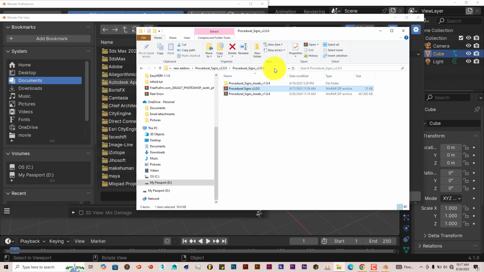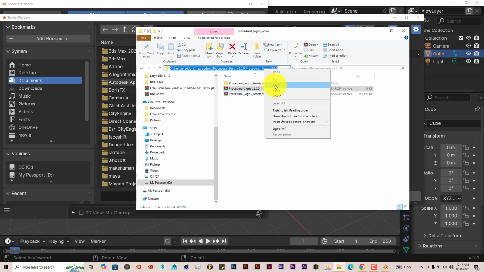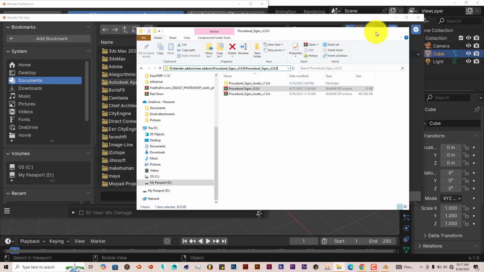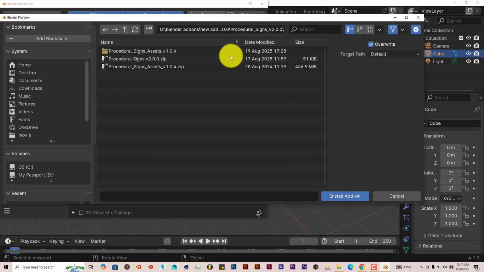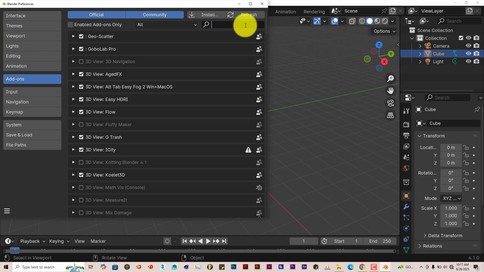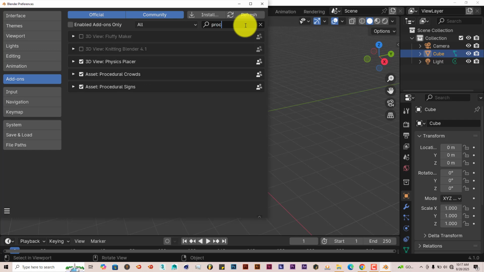I'm going to left click here, right click, copy, minimize that, left click here, Control V, enter, and then click on the add-on itself, and then click on Install Add-on. I've already done that myself. And with this aspect of it, after you've unzipped it to its own separate folder, I'm going to type in procedural here, and here it is. Put a check in the box and it's activated.